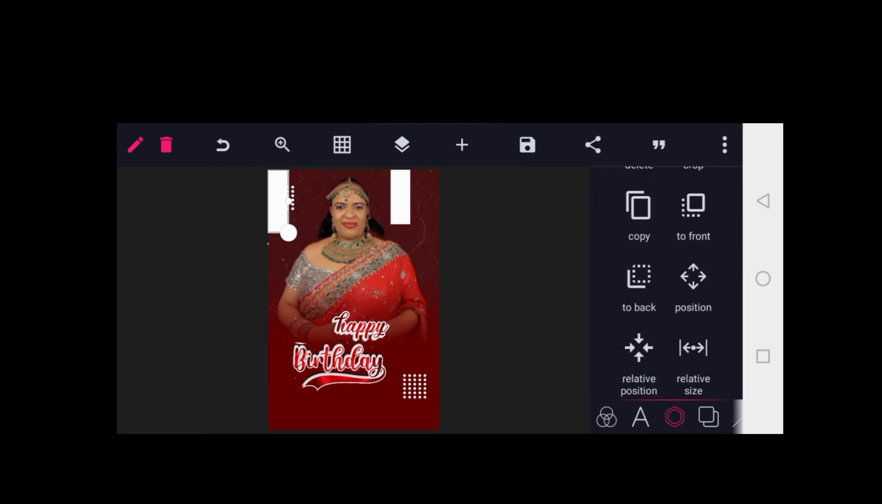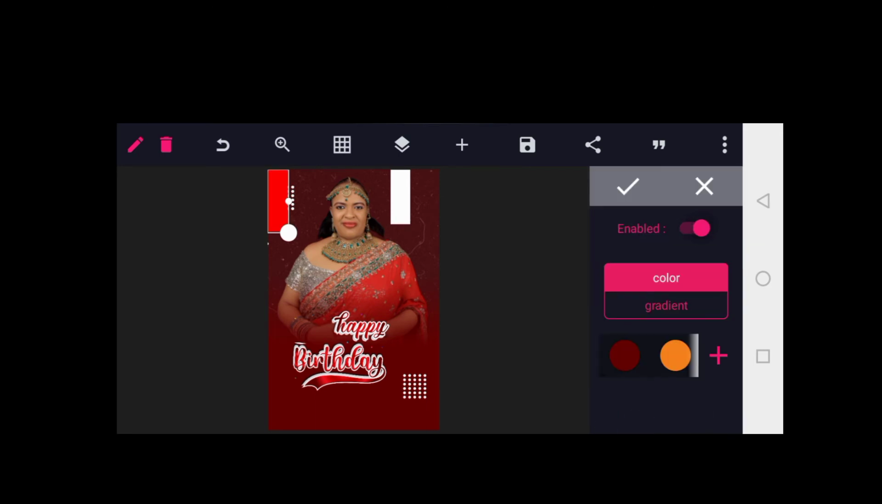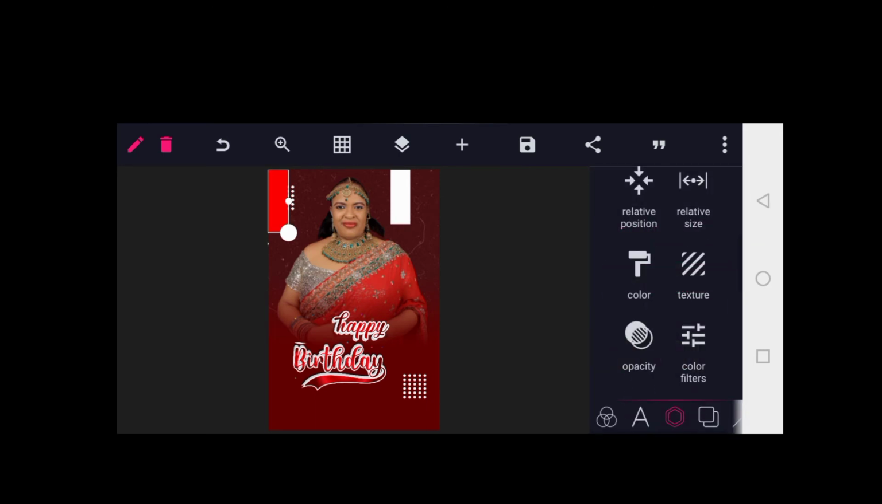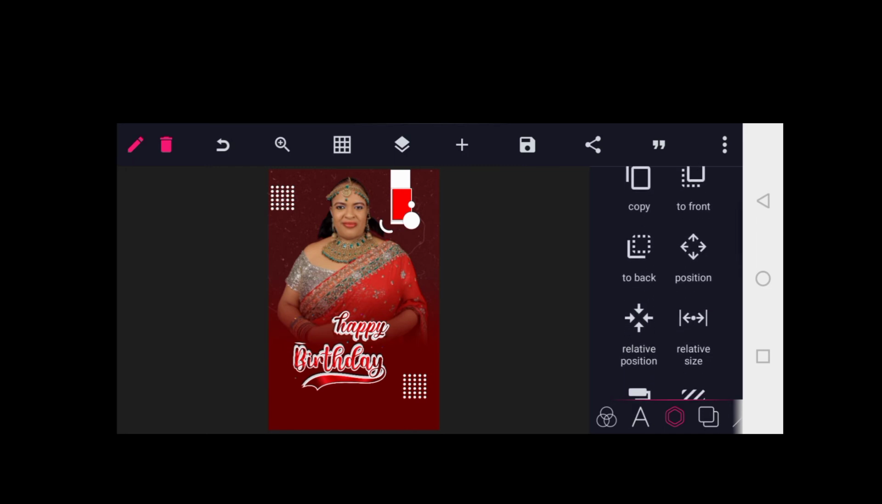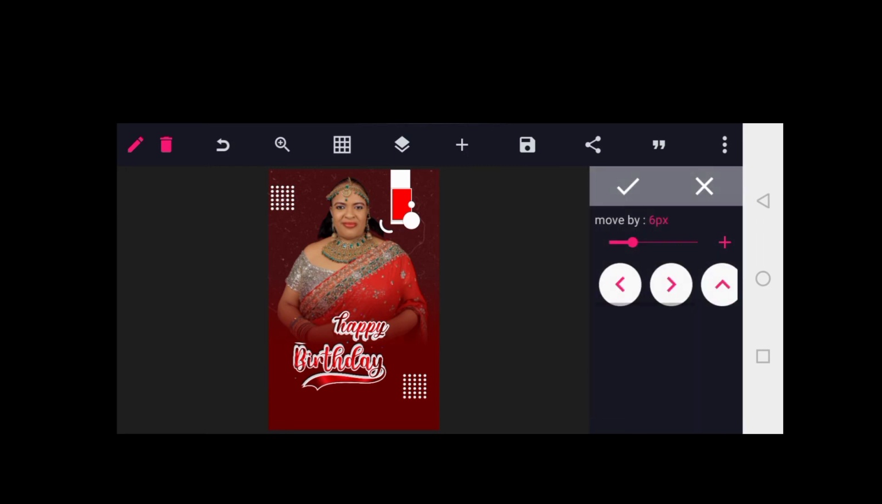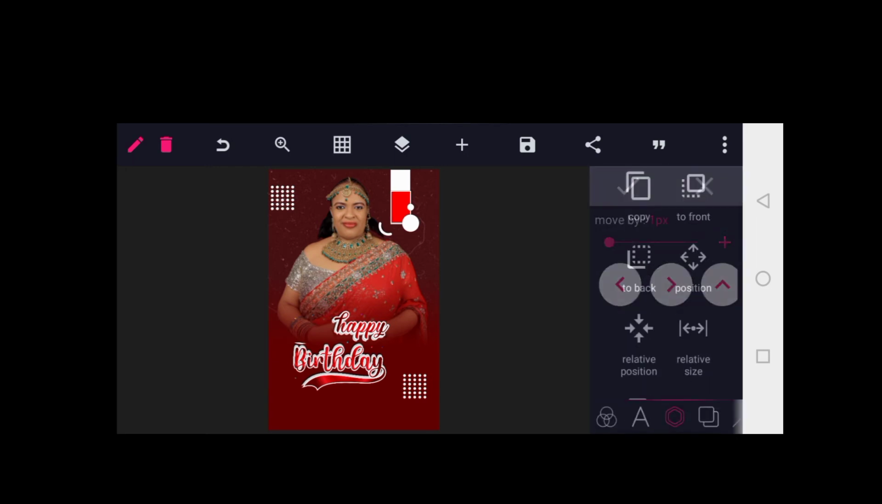The one you have copied, you can change the background to red. It is good. Now you can reduce the size. Use your position tools to move the object to the right position. This is what I have.